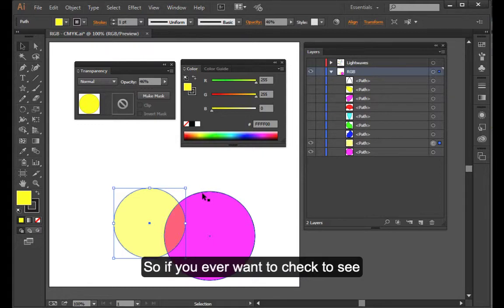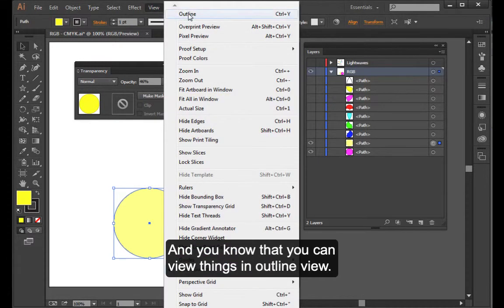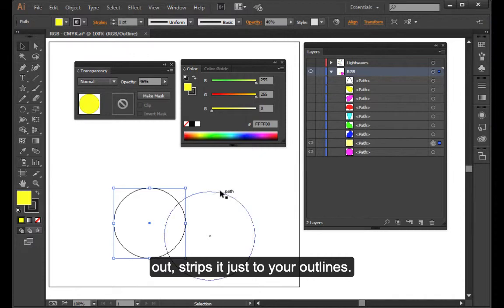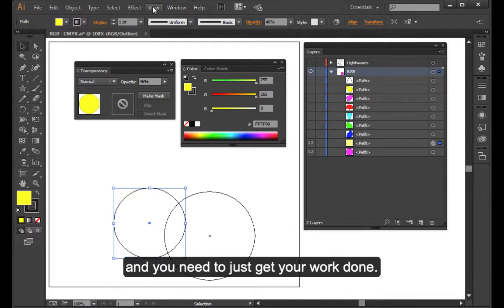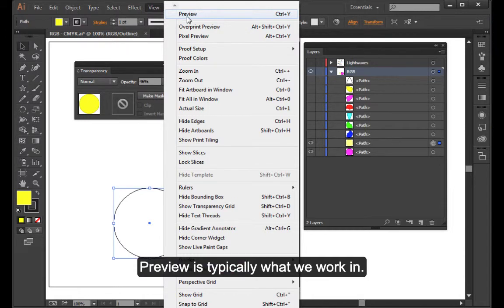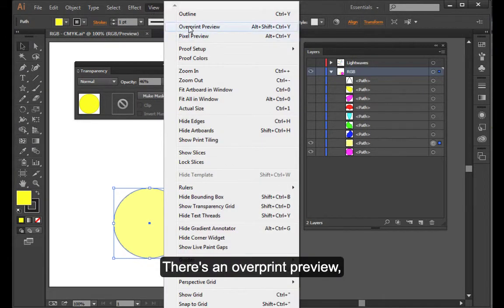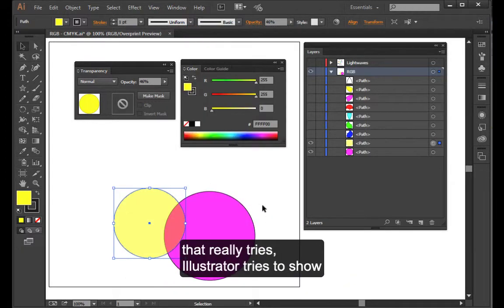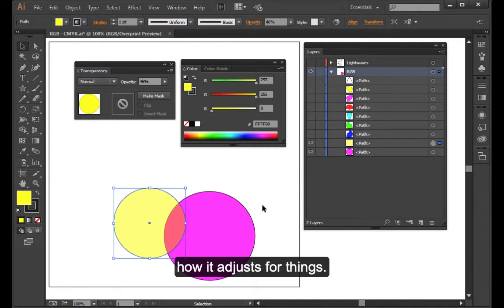So if you ever want to check to see how Illustrator is handling that, you can go under your View menu. And you know that you can view things in outline view. Basically, that takes all of the color information out, strips it just to your outlines. That is something you might want to do if you're fine-tuning lines or having a little bit of memory issue and Illustrator is really lagging and you need to just get your work done. You might want to go to that outline view. Preview is what we typically work in. There's an overprint preview, and that takes you into a whole different mode where Illustrator tries to show what this will look like when it's printed, how it adjusts for things.